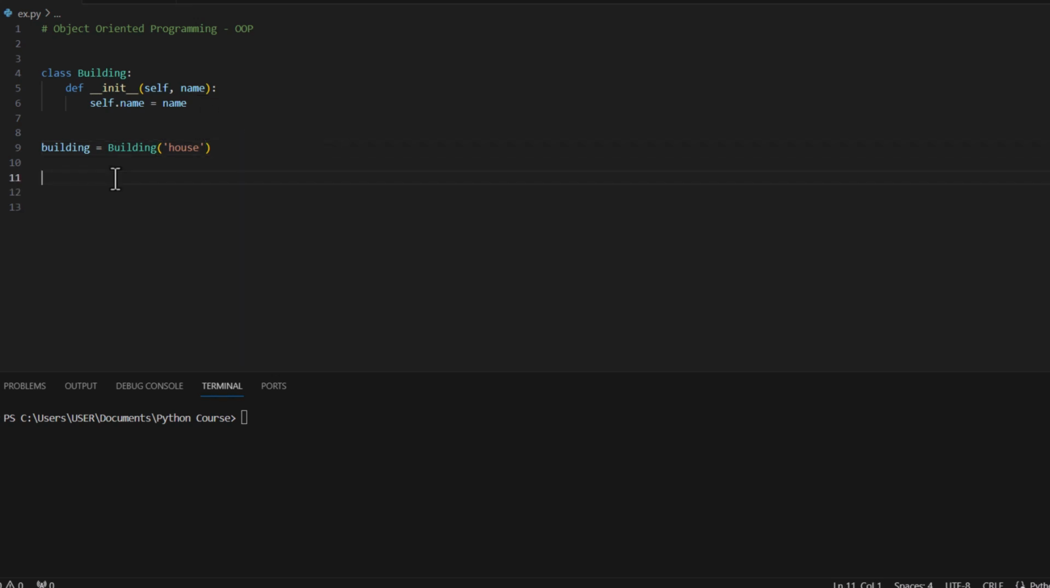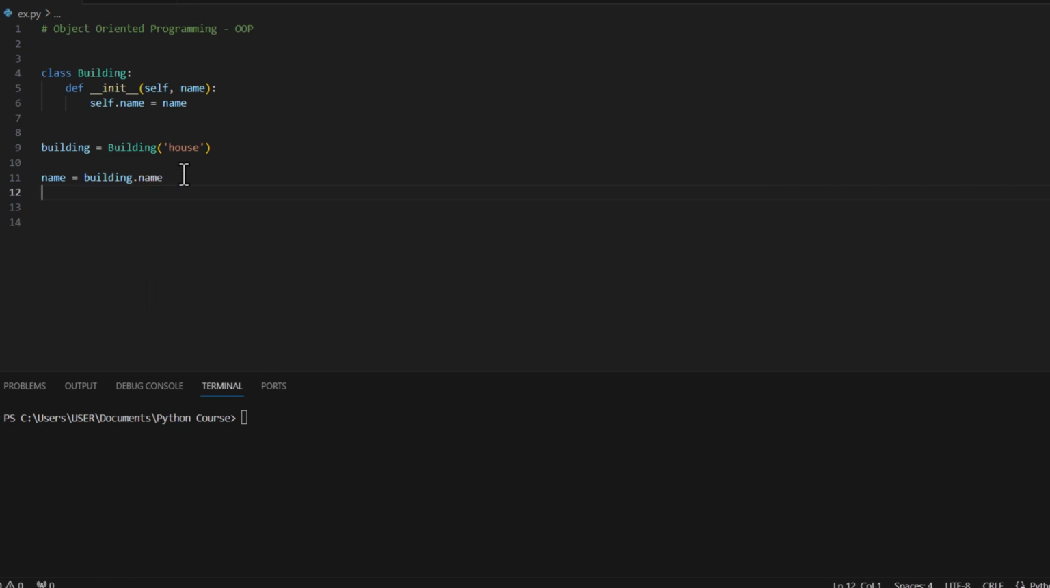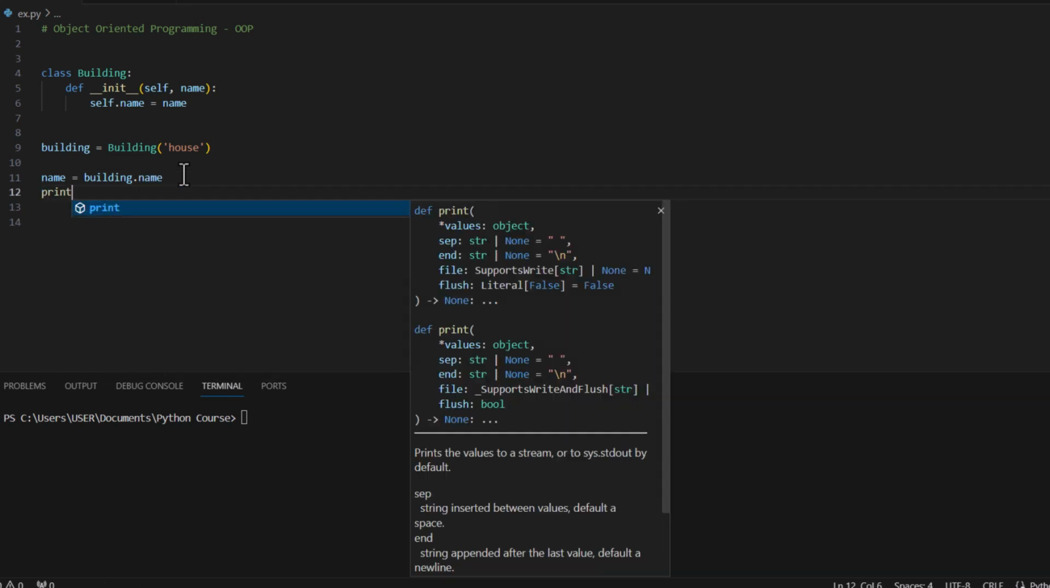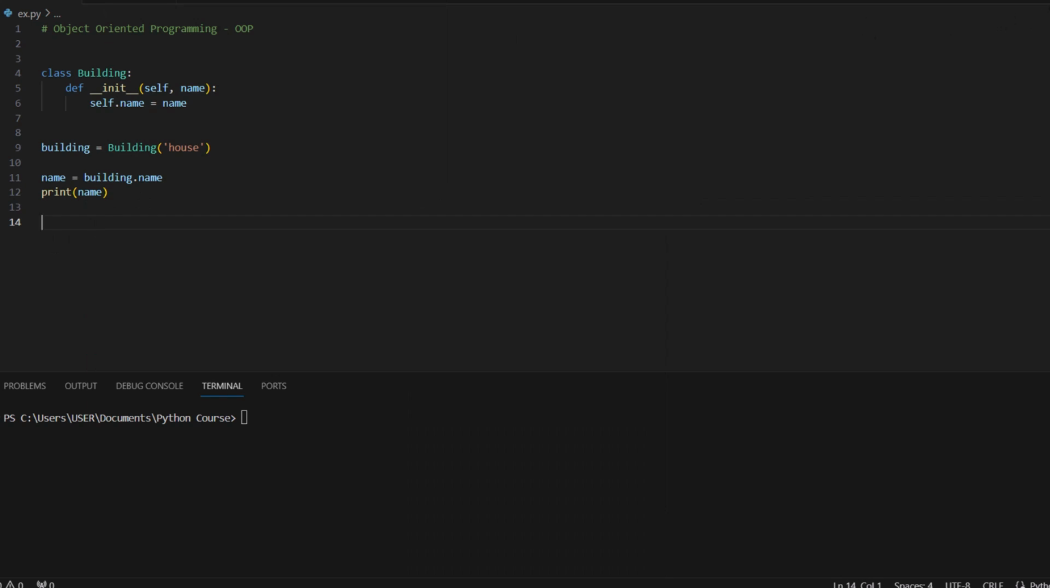If I want to access the instance variable, I can use the dot operator. So let's say I want to find out the name of the object. I can say name is equal to, and then I provide the object, and then I use the dot operator and then specify the instance variable, in this case name. So if I print name and run this program, it's going to give me house.